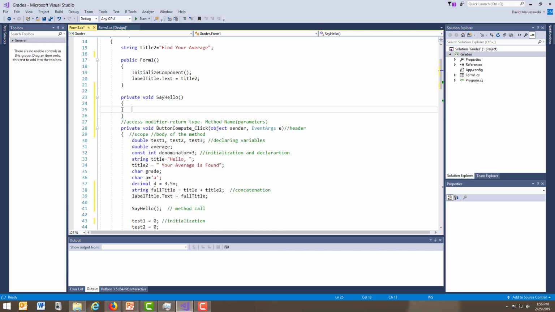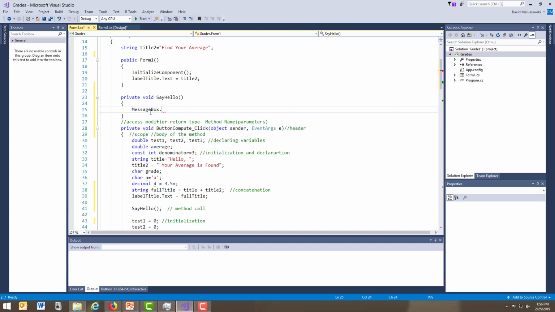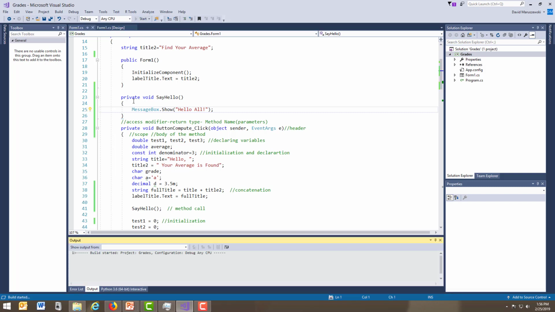And as soon as we create that scope, look at that, our green squiggly line goes away. So let's go ahead and just do a message box show, because I just like these for demonstration, even though they're irritating from the user standpoint, and we're going to say hello all, put in parentheses. And of course, end it with our semicolon, we're done. You've just created your first method. So let's go ahead and run it and see what it does.